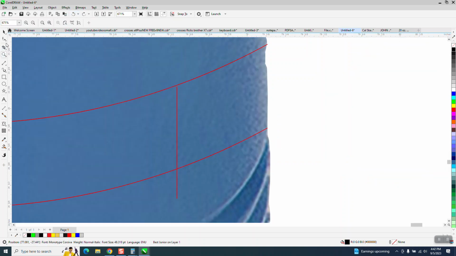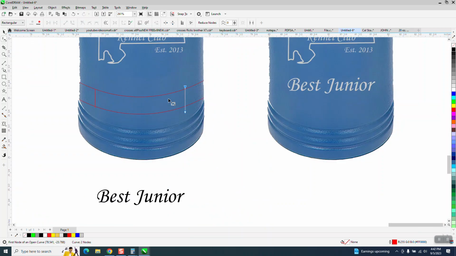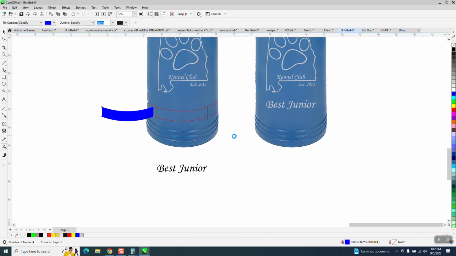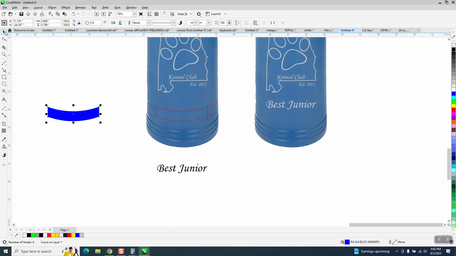Right there. So just take your shape tool and just make it longer. And see, you can make it longer because you're going to use a Smart Fill tool and it's going to stop. Now we can get rid of those lines. And we're going to left click, right click.